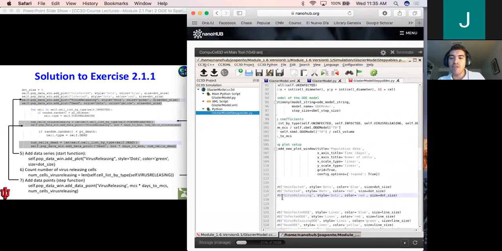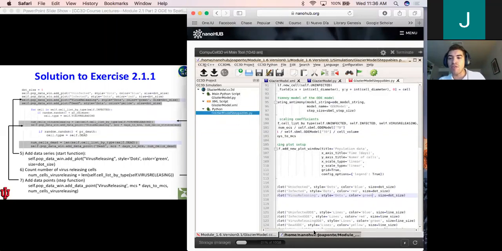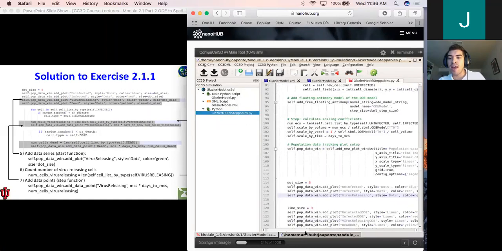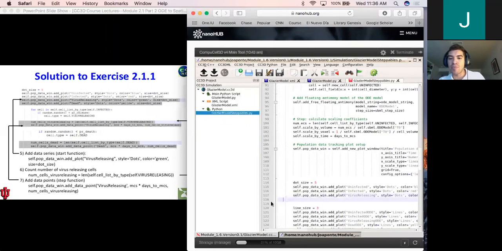Then I have to name the data series, and I have to choose a specific plotting style. It can be lines, it can be dots. There are other options as well. And we have to choose a specific color for it. In this case, we're going to plot them in green, and a size of the marker that I had already defined from yesterday. So now I have already added the virus releasing cells as a data series, but not yet any data points.